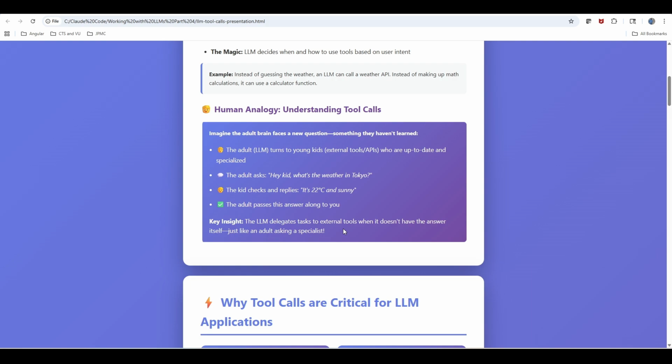Last time I gave a human analogy for understanding AI, right? If you think of LLMs as an adult brain, this adult brain may not have up-to-date information. So when somebody asks some question, it will go and reach some of the experts who know that information, get that information from the other person or expert who has knowledge on that specific topic, and then pass the information to you. This is a human analogy we can understand. LLMs can delegate the task to external tools when they do not have an answer themselves, just like an adult asking a specialist, right?